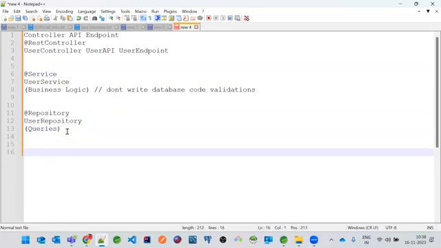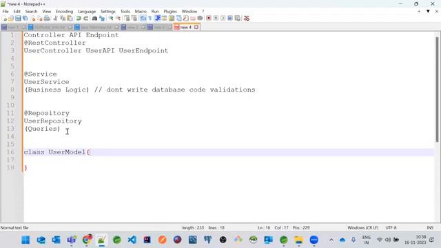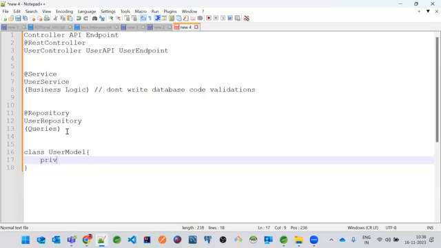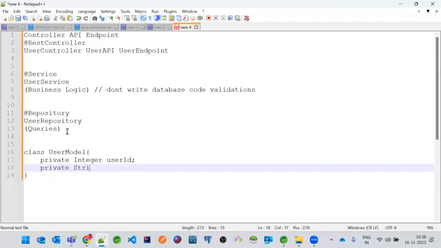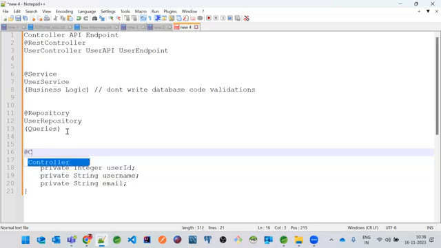Okay. Now, where can we use @Component? Let's say I have a UserModel class, where I have a private integer userId, a private string username, and a private string email. For this type of class, POJO classes, you can use @Component, because this is not a service class, right?